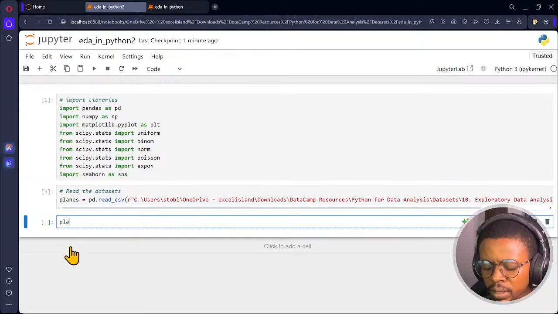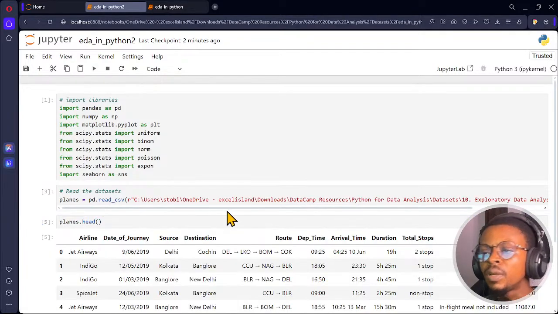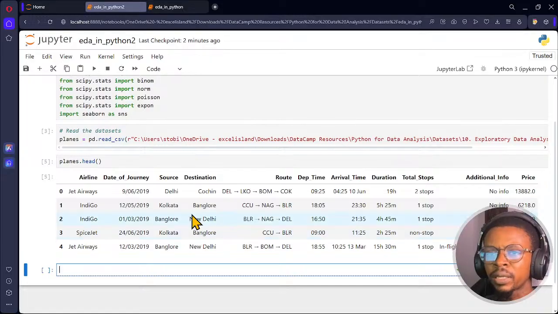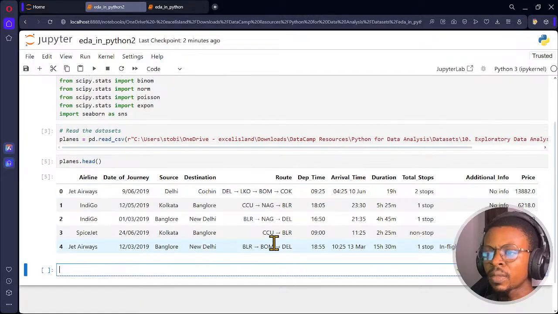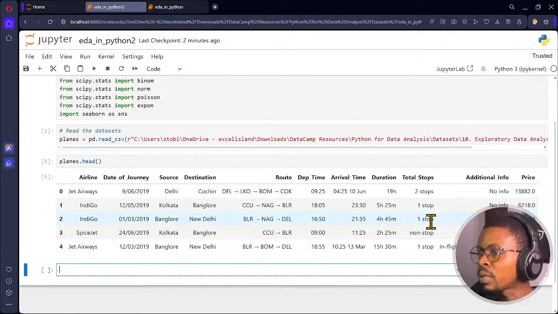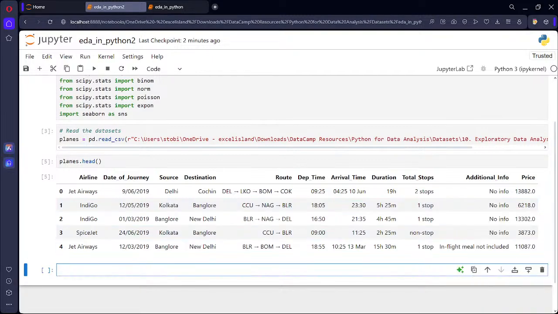So if I call on plains.head, you can see what our data set looks like. This is the plains data set. We have the airline, the date of journey, the source, the destination, the route, the departure time, arrival time, duration, total stops, additional info, and the price of each flight. Let me just switch on my camera real quick. You can see the price of each flight.